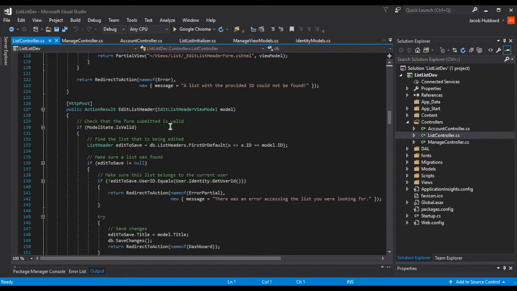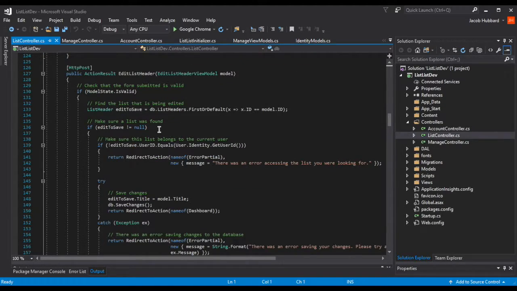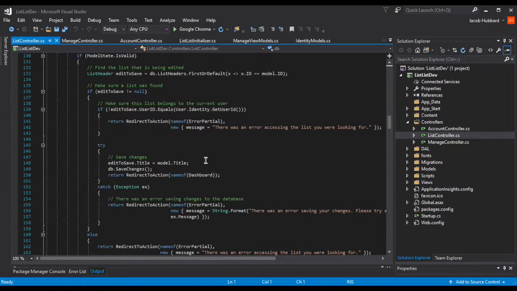And then when they post it, we check that the form is valid. We try to get the list they're trying to edit from the database. We make sure it exists. We make sure they have access to it. And then we attempt to save their changes.